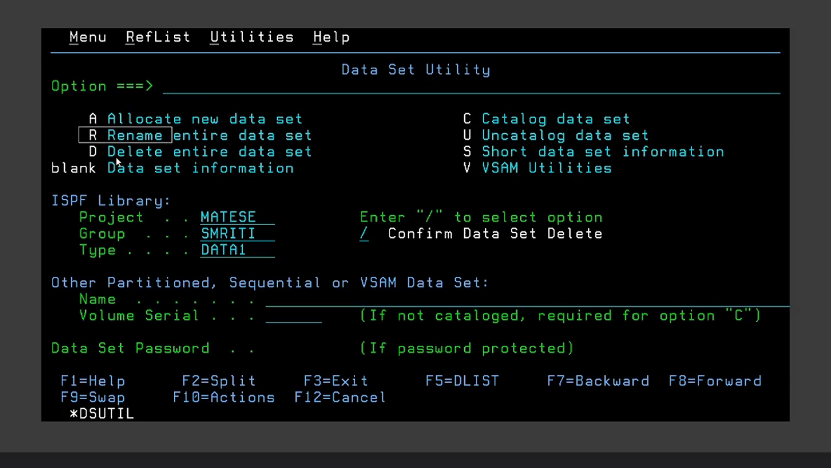Now to rename a file, to delete a file, we can do it from start 3.4 also, but basically to create a file we come here in start 3.2.